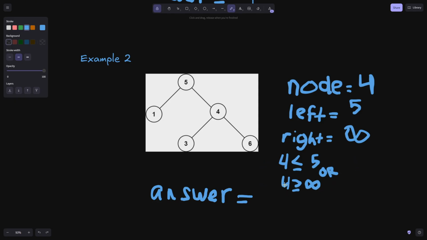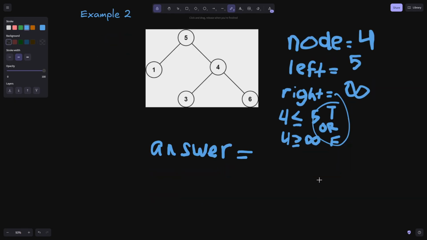So right here, is 4 greater than or equal to infinity? No, that's false. Is 4 less than or equal to 5? Actually, yes, so this would be true. We have an or statement here, so if either of those are true, our result should be return false. Programmatically, that's how we would do it. If one of those is true, we're going to return false, okay?